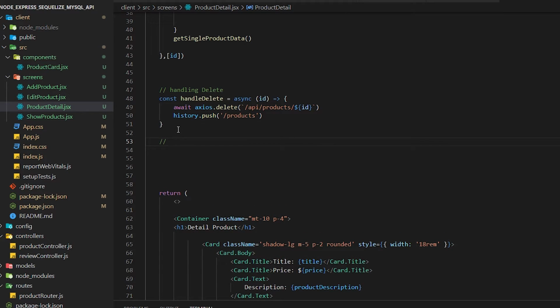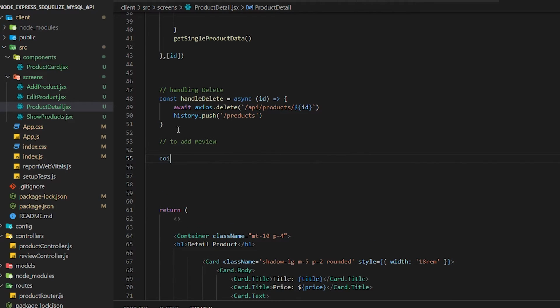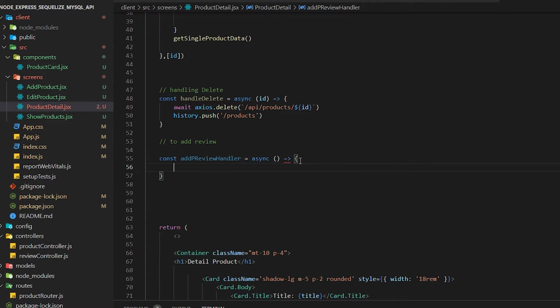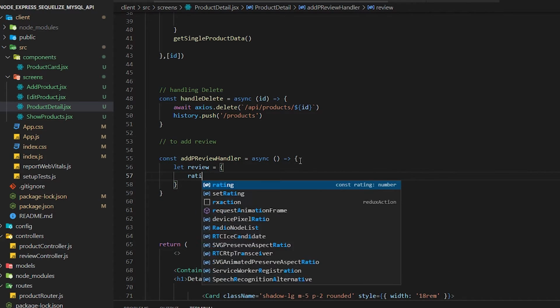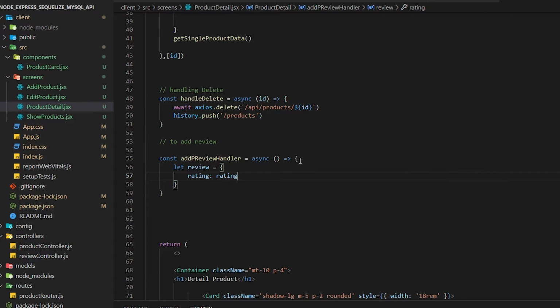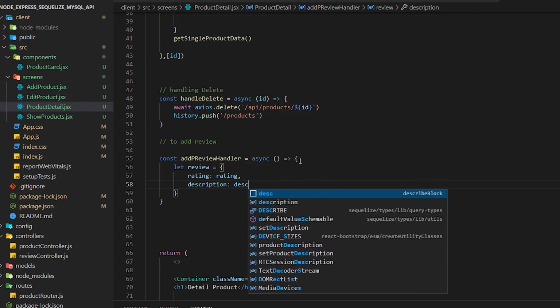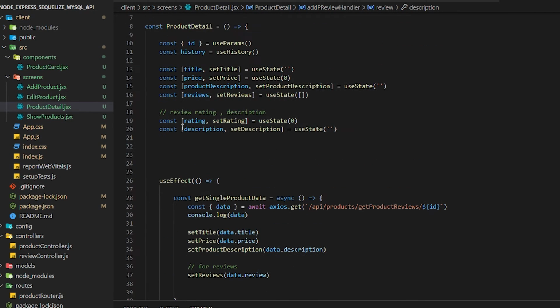So we need to create a function to add the review. We can write const, and it should be an asynchronous function, so let me write async. And here you can write let review, and review should be whatever we write in rating, so rating, and description, whatever we type in the description. So this description is the review description, and our rating.